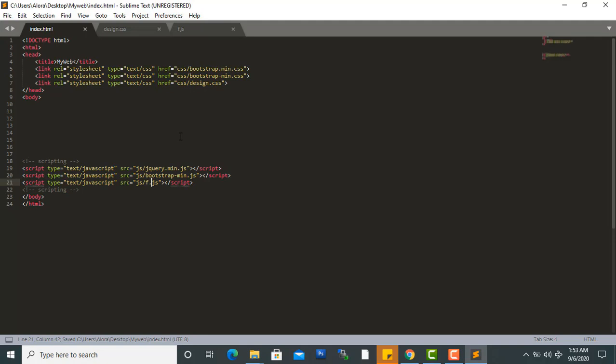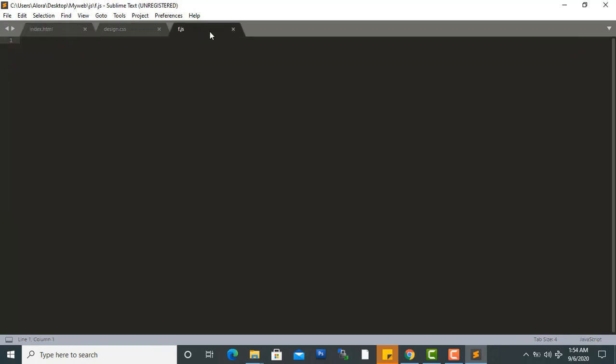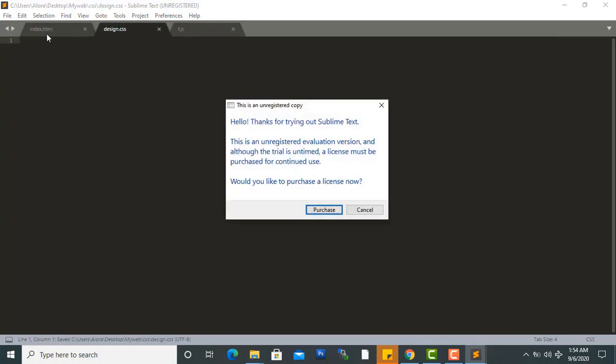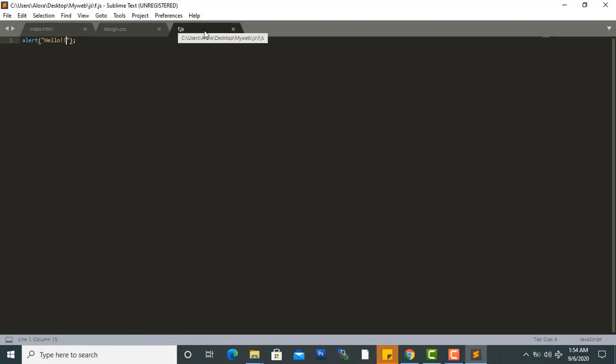Now we're done. Let's try first if our function or our f.js is really working. Okay, so for example, whenever for the first time that your web will load, it will alert hello. Okay, let's try this one. Save, make sure that there is no, let's say for example like this.